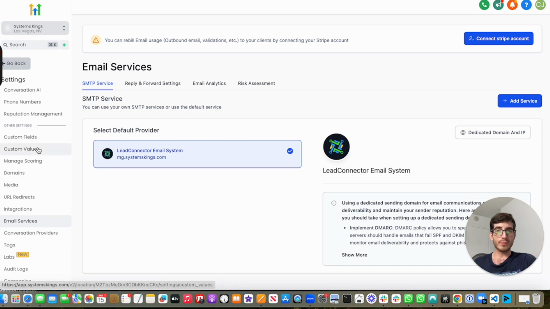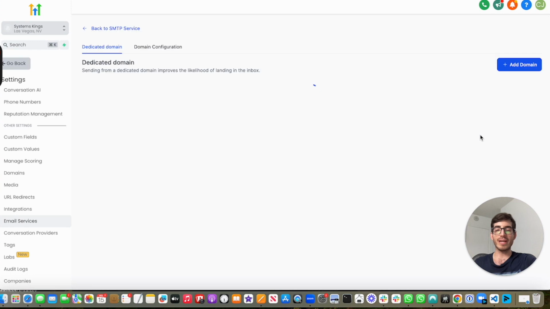First thing we need to do is go to the left bar, go to Email Services, and then go to Dedicated Domain and IP. We don't need to use Add Service because we're using LC Email, which is the native Go High Level email provider. We go to Dedicated Domain.